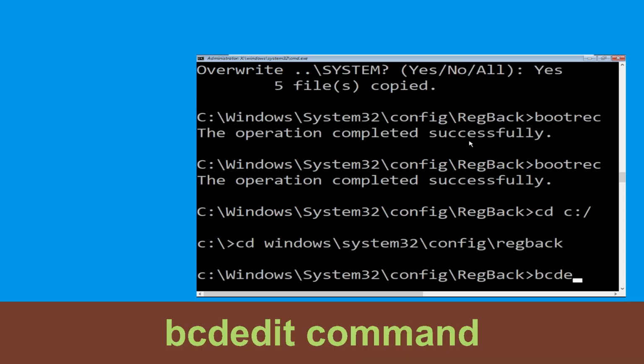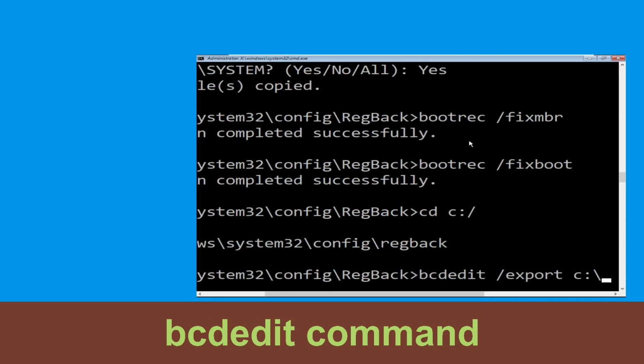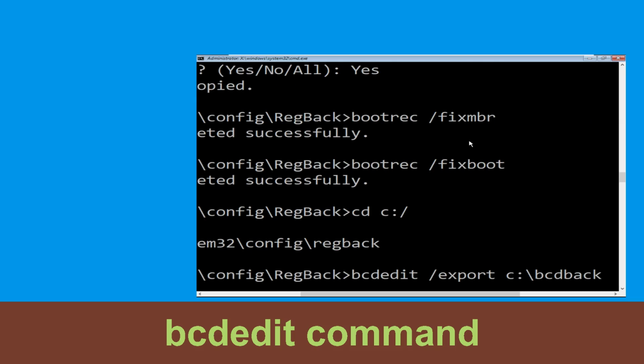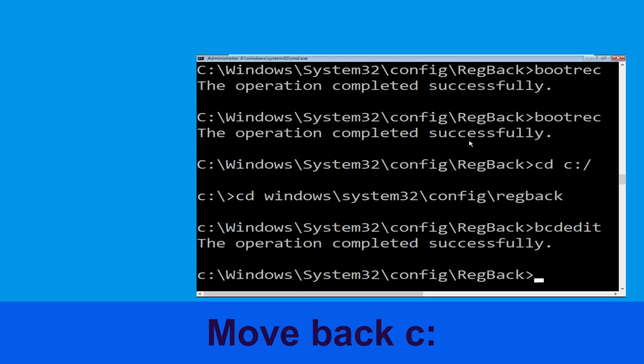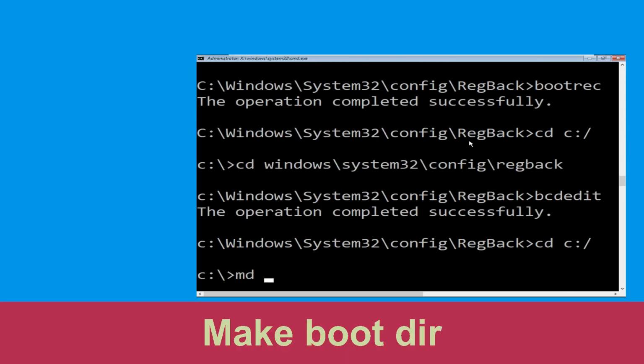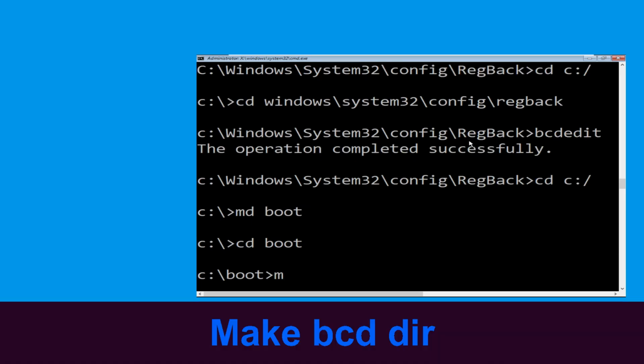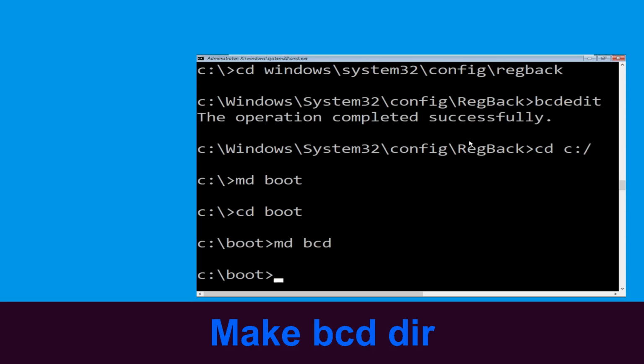Now type this command bcdedit space /export space c:/bcdbackup and hit enter. Type cd space c:/ and hit enter. Now type md space boot and hit enter. Type cd space boot and simply hit enter. Now type md space bcd and simply hit enter to execute this command.